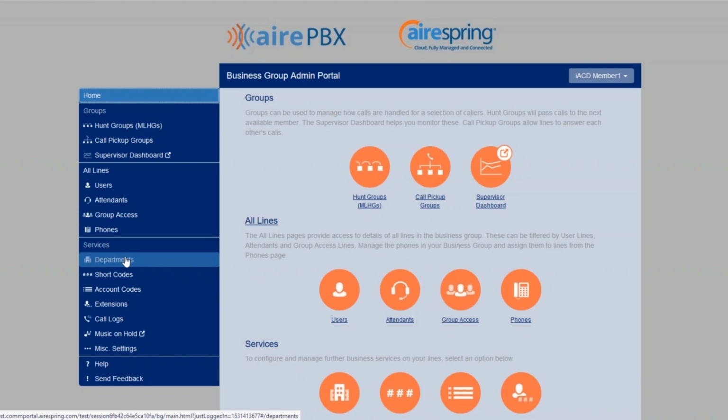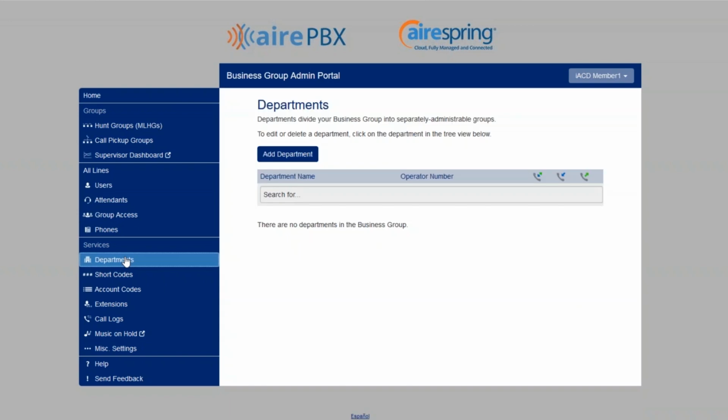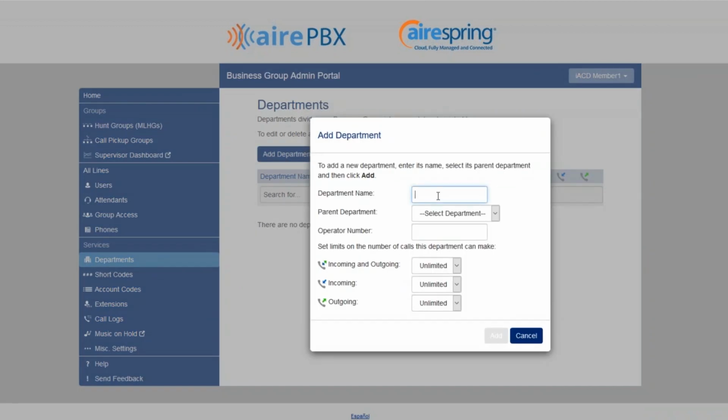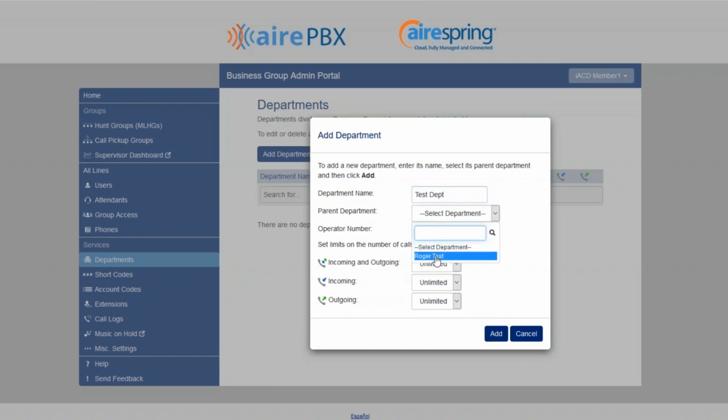In the services section, it gives you the ability to view and manipulate your departments. So for example, if I wanted to add a department at this time, I could say, what's the name? I'll call it test department. The parent department is usually the top level department, which is your business group, but it can be embedded. So you could have, for example, location A, and then under location A, you could have multiple sub-departments: sales, marketing, service, etc.